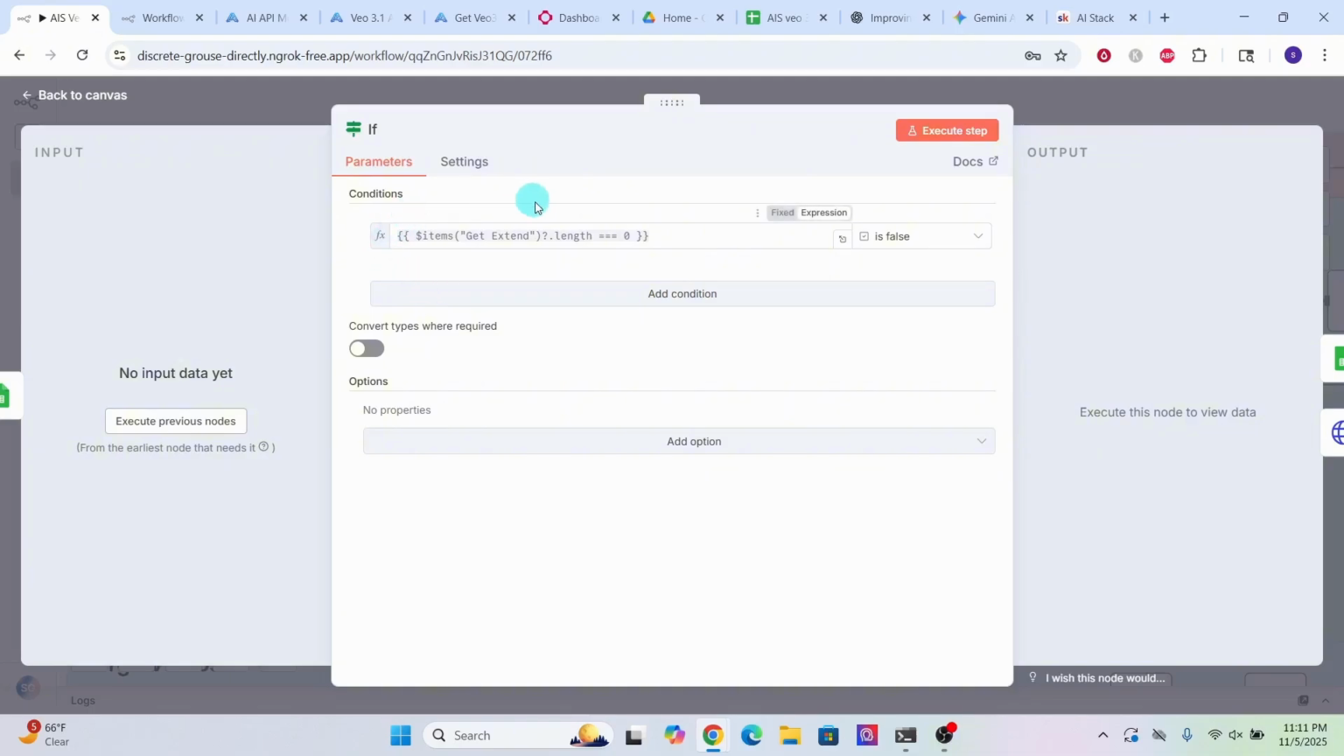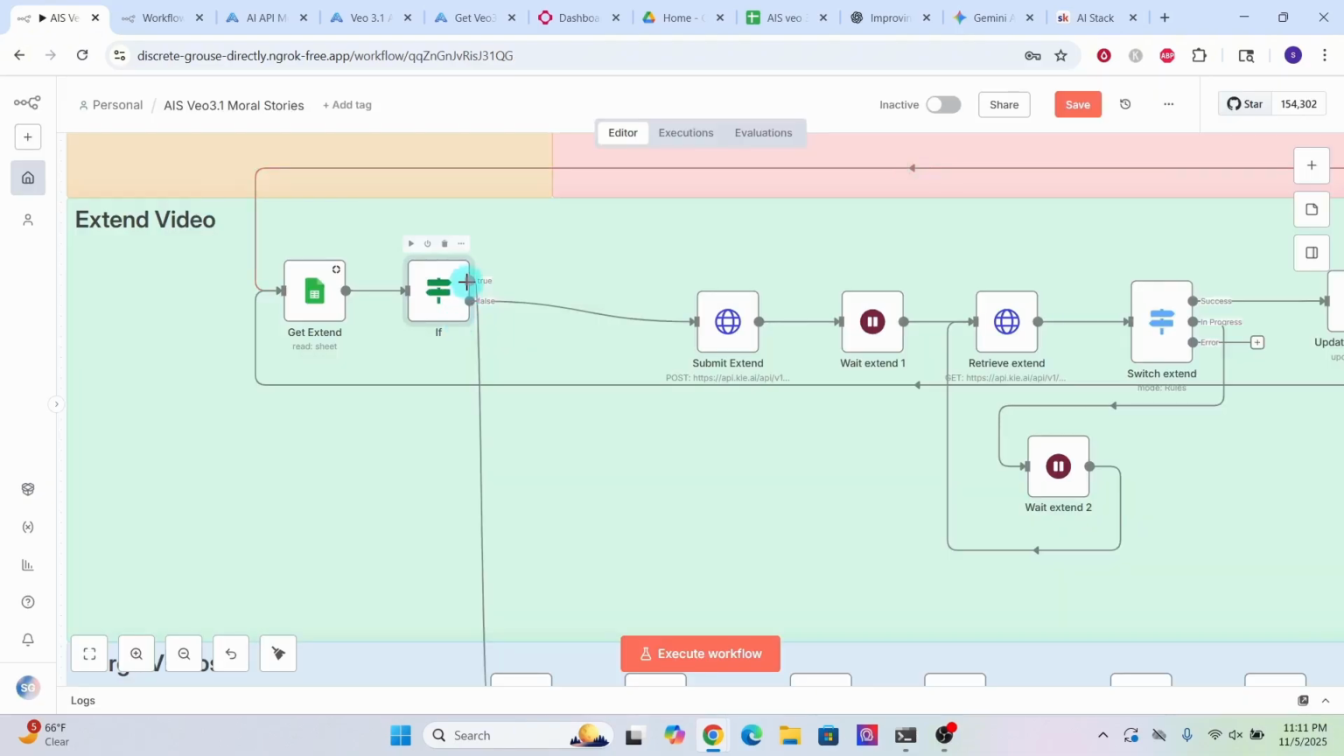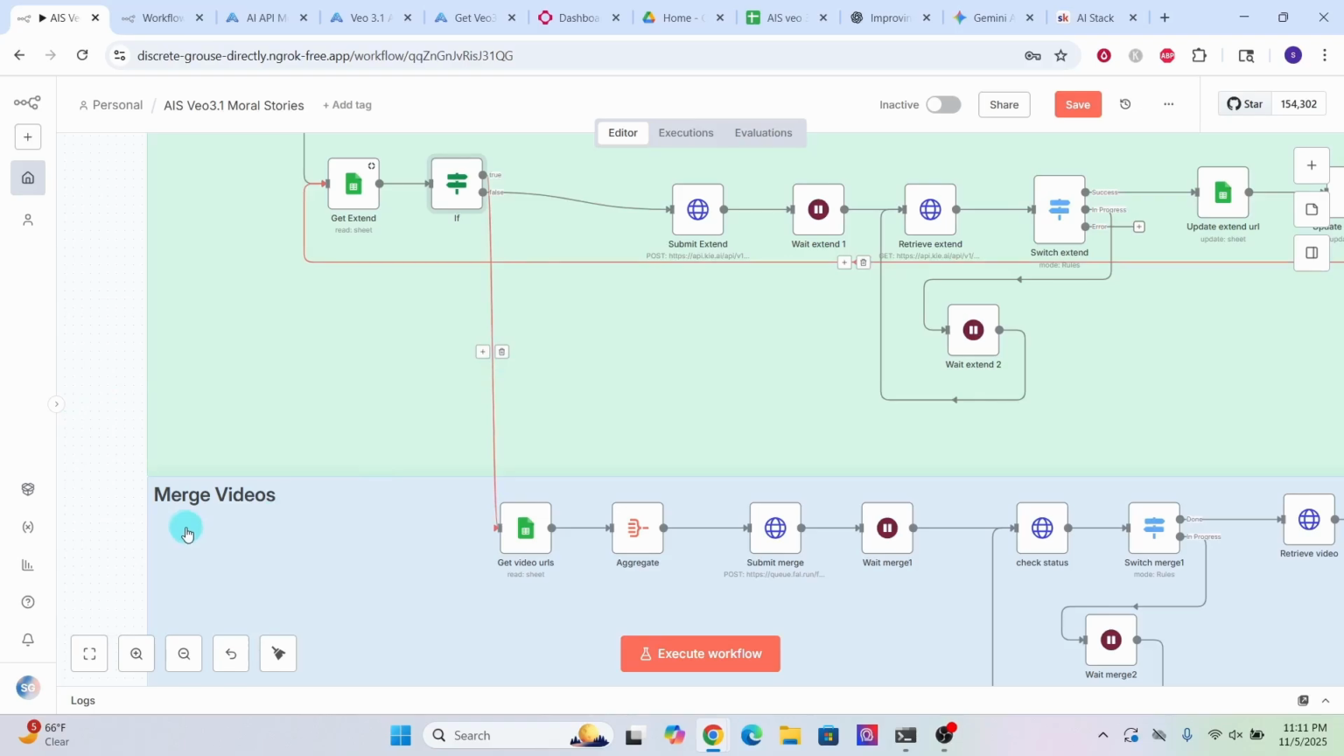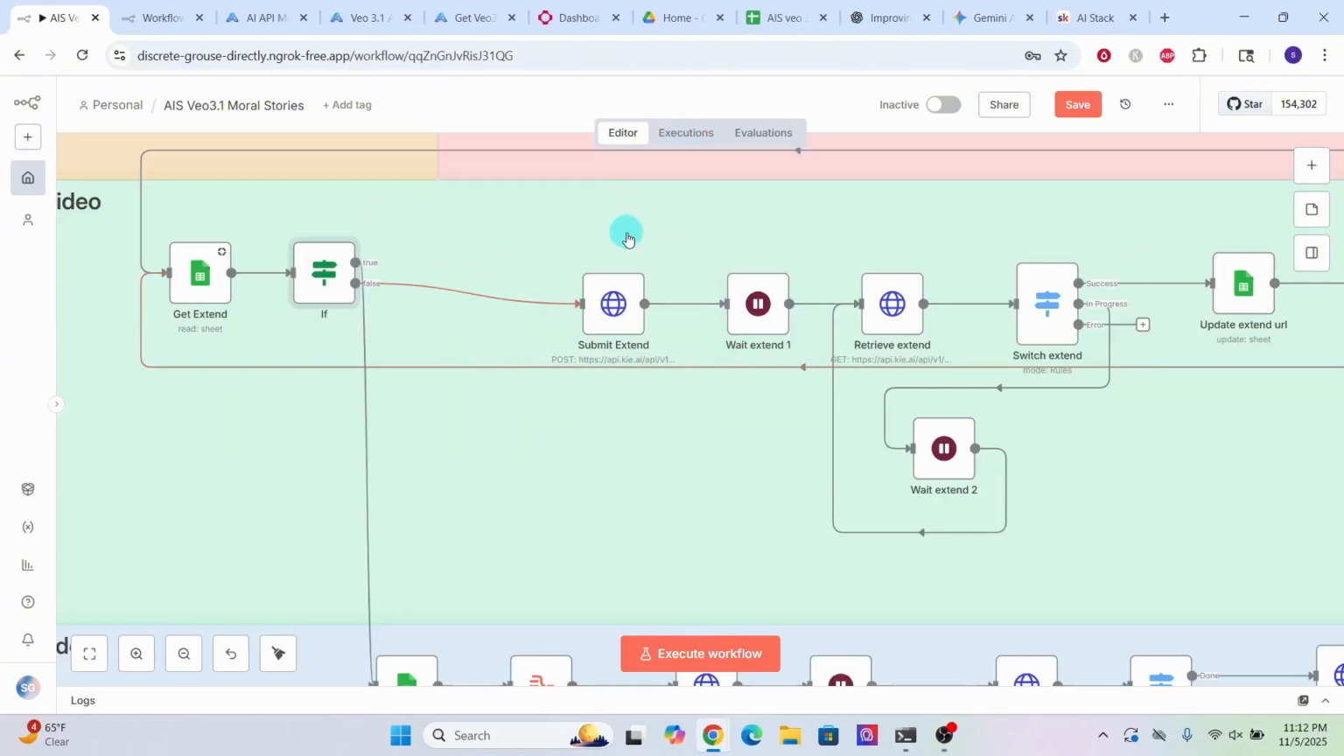If getExtend returns 0, we take this true output and jump to merging all videos, indicating the story is complete. This decision point is crucial for creating stories of any length without hard coding the number of scenes. Next up, let us see how video extension works. This HTTP request node calls Kie AI's VO 3.1 extend API endpoint.